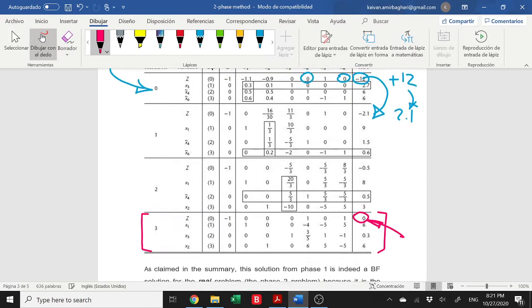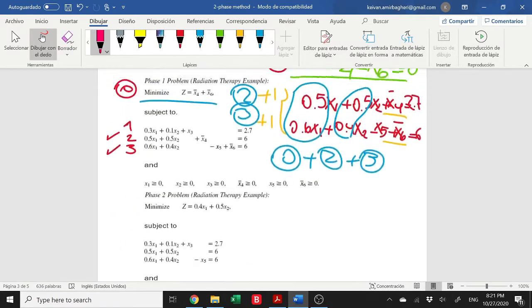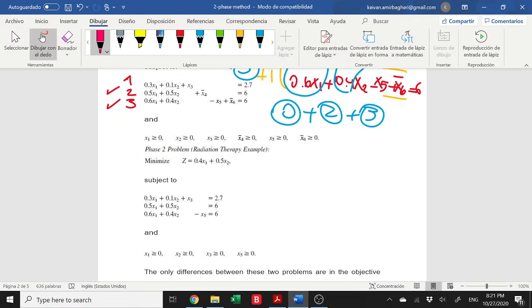Now for the second phase, let's go back to this explanation. When we find the result of the first phase, we need to solve this problem. What is this problem, guys?